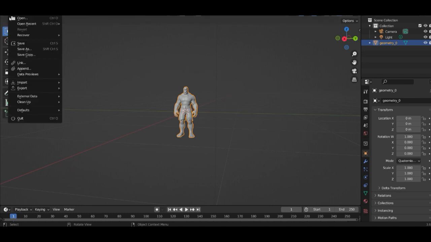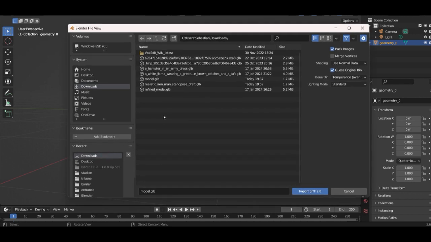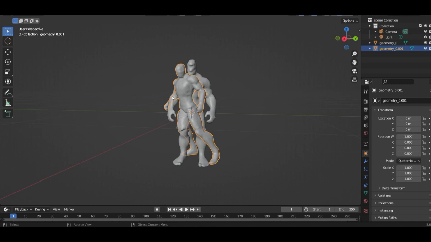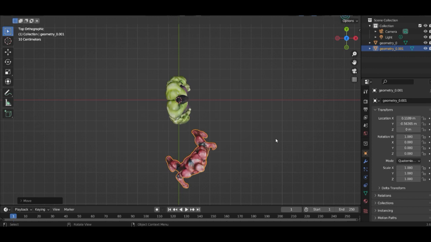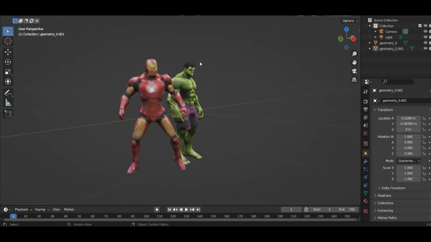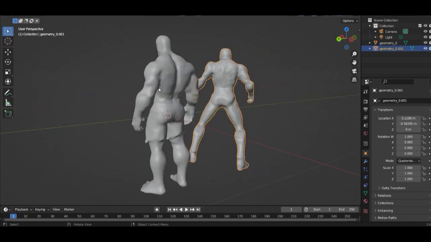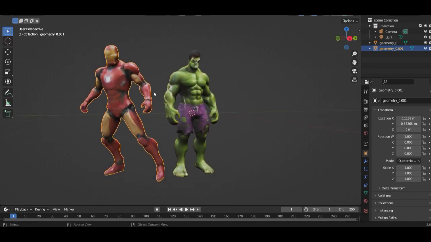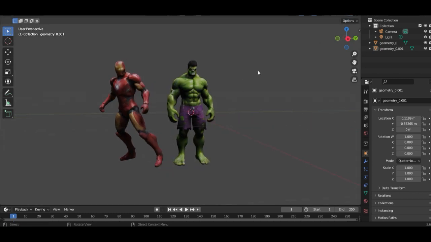Now let's make an import and see how it looks without texture. Import GLB. Yes, you can see here. The quality is not so clean. Just basically not detailed. But looks nice with texturing.